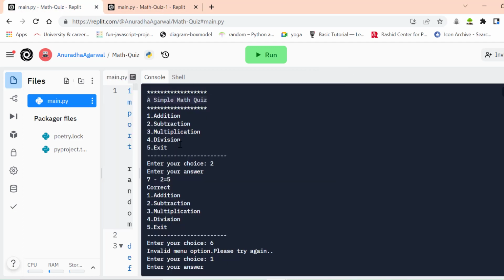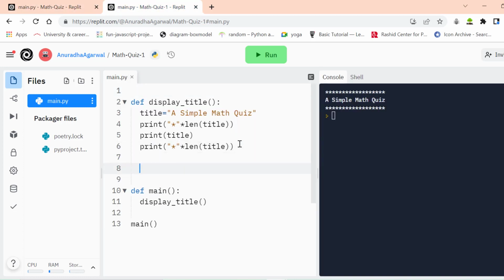Okay, our next target is to display these options, right? And what is better than storing all these options in one variable, which is a list. And again, I'll have one more function, def display options.